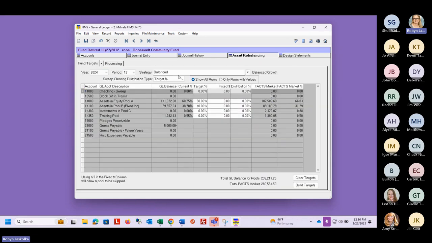And when you go back to fund targets, this one here is a balanced strategy. The first column is what's in the general ledger, the actual dollars in the general ledger. The next column is what the current percentage looks like. And then the third column is your target percentage. So my balanced growth is 60-40. That is my percentage. You can also set a fixed dollar amount. So maybe you wanted $100,000 in assets in pool A and 100% of everything else in pool B. You could set a strategy like that as well.